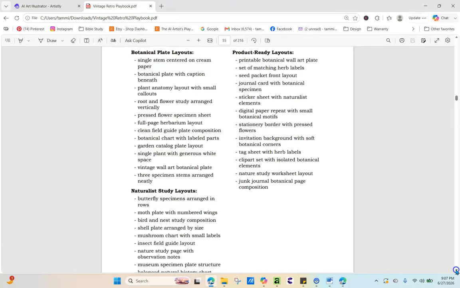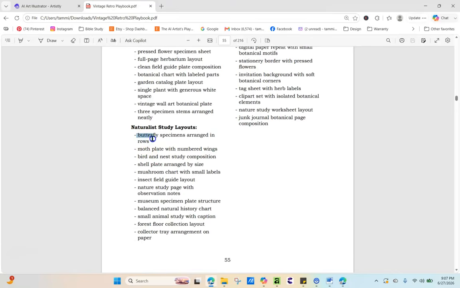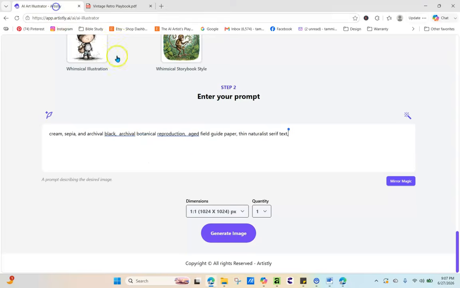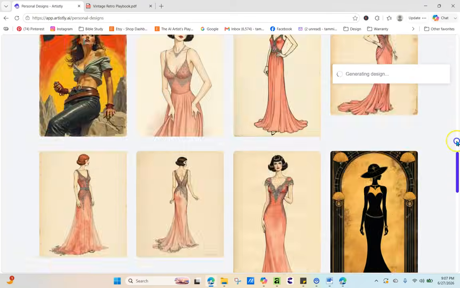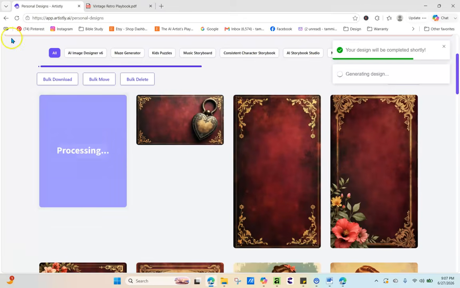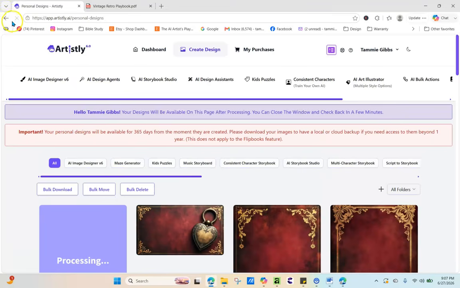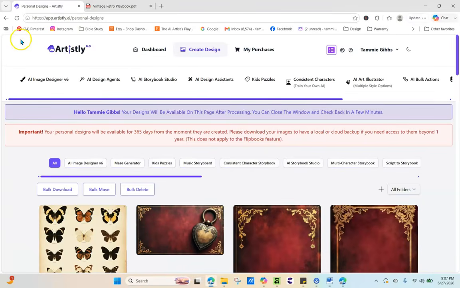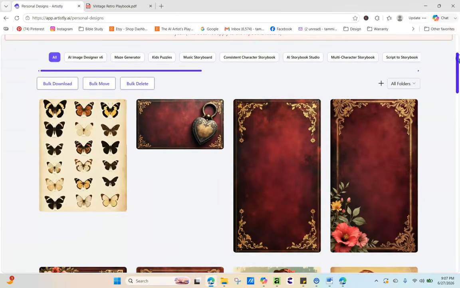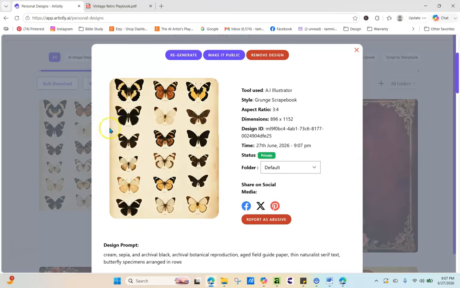Now, what we want to do is, let's do butterfly specimens arranged in rows. Okay. And this one, like I said, we're just building it straight from here, and we're just going to try it out. And then we can tweak from what we get. But this is just, in just a few seconds, pulling some of these things together. There we go. So now we have a butterfly print.